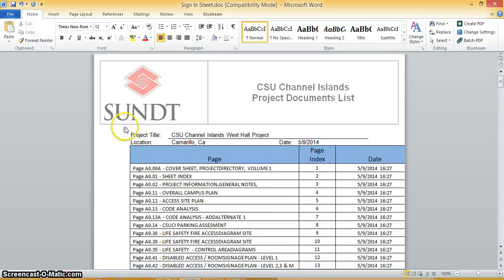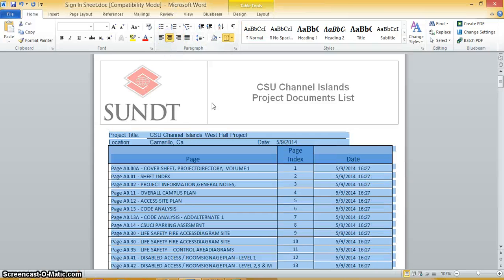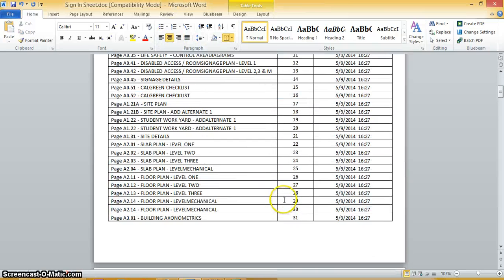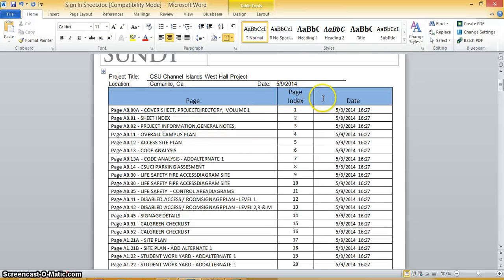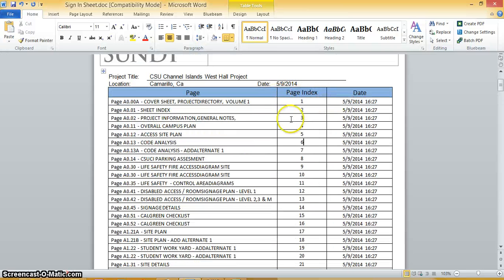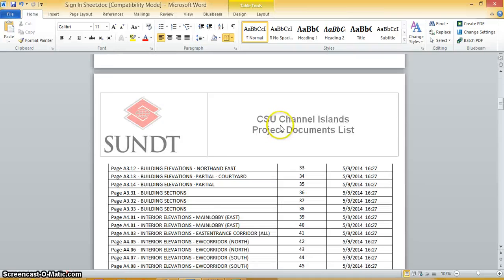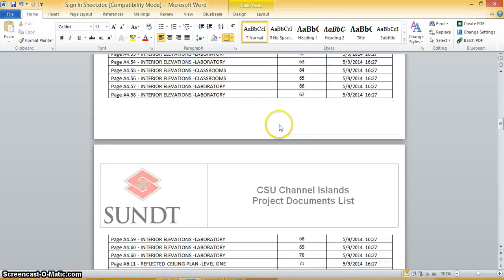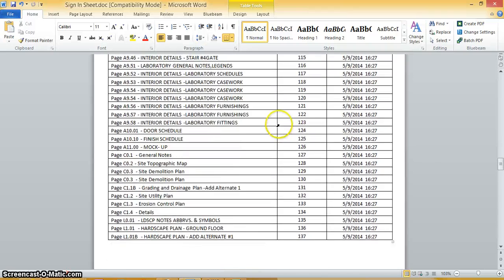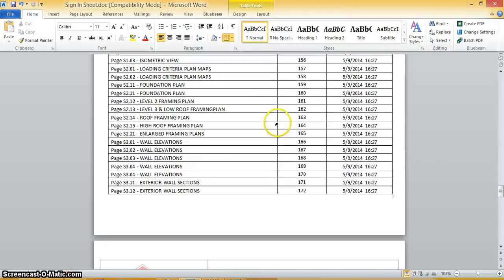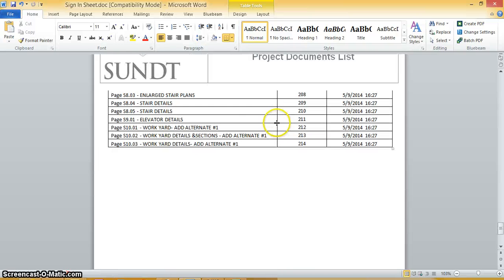And go back up here, and we can center that. And there you go. You now have your own project documents list. And it's completely formatted. You can run a report like that. Since you have it all set up correctly now, you can run it as many times as you want, and send it out to your subcontractors if you have multiple revisions to your plan set. As you can see, it just goes through everything up to the 214 pages. Super convenient, easy to do.